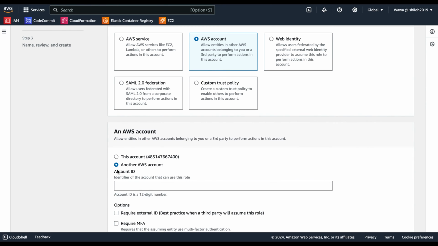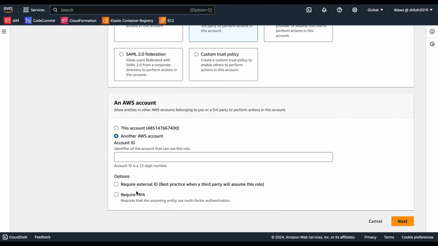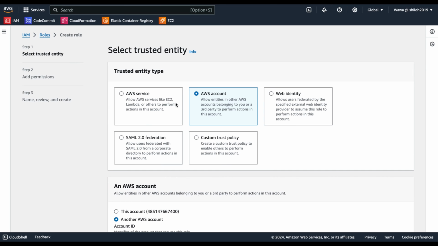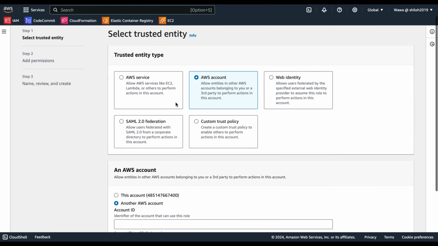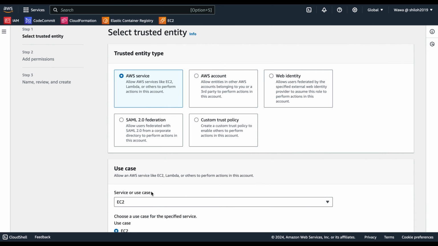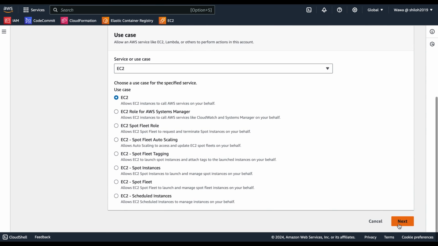You can choose the role is for this AWS, another AWS account, and then you give the account ID, and then you require maybe MFA and all that. So this is how you create. You must select the trusted entity. The role is maybe for a service. You choose a service, and then you take next.